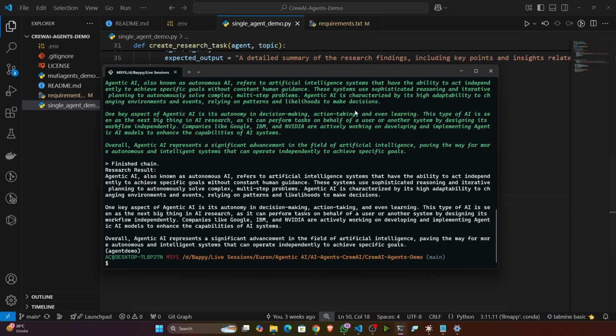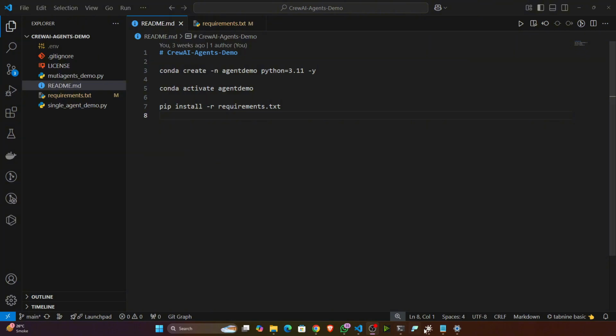Now this was the example of a single agent. Now let's see how we can create multi agents. So guys, now we'll create a multi agent. Let me show you. The agent we are going to create is called the blog post generation agent.